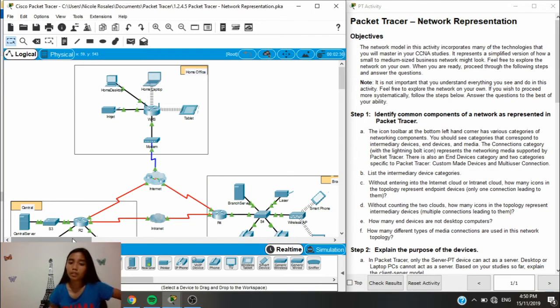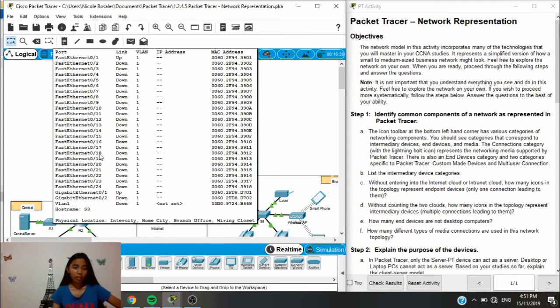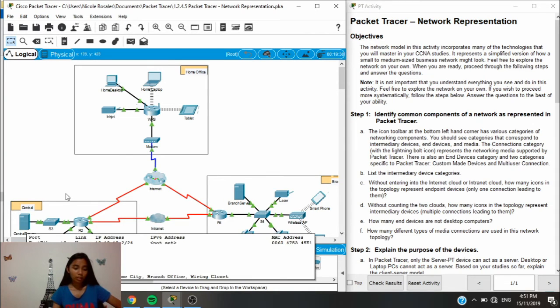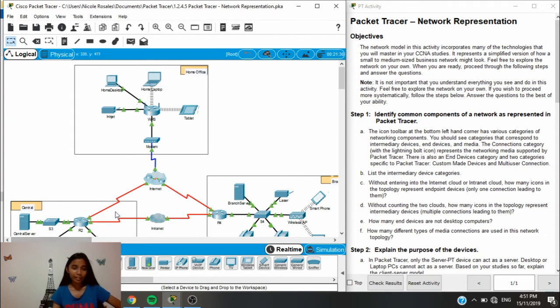The next one, list the intermediary devices category. So we have here the router, the switch, the hubs, and wireless devices, and the emulation.